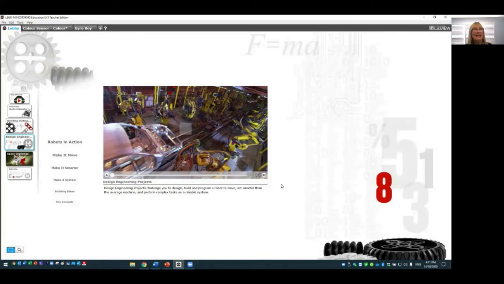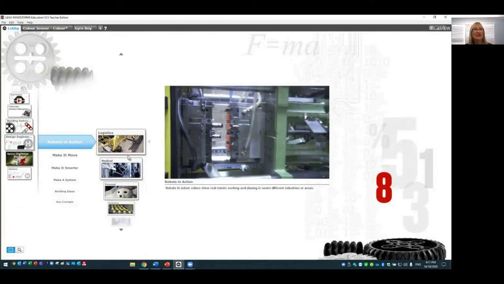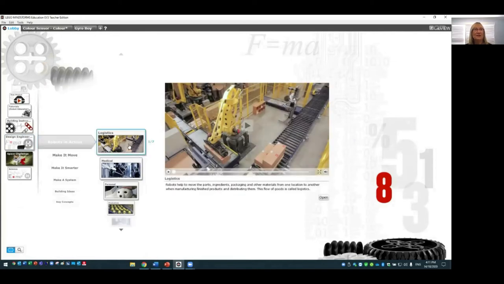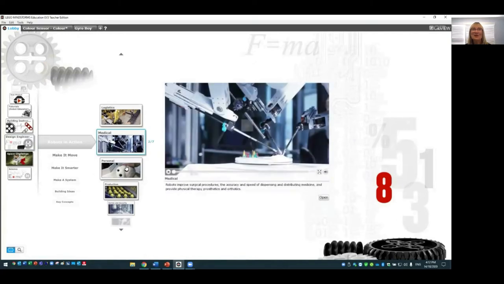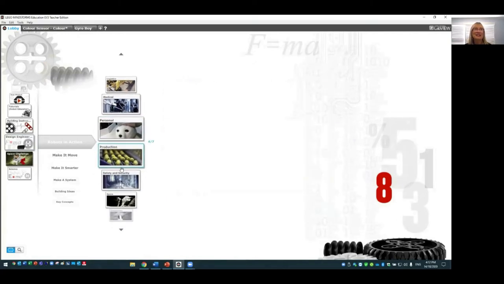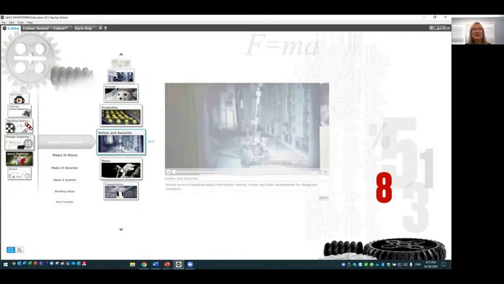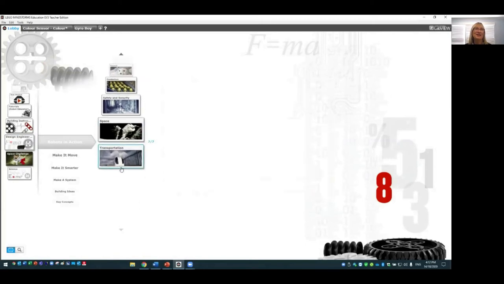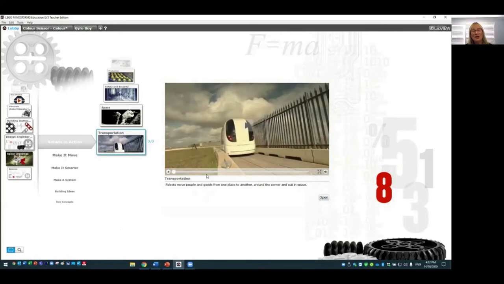So there's the design and engineering. This has some really great videos that take you through to, I guess, the real life scenario. So we've got robots in action. Just briefly, because I clearly don't want to run out of time today, we've got logistics, which is a quick video on that. We have medical, personal, production, safety and security, there's space, and there's transportation. And I'm sure that when I'm flicking through that, for those of you, you would see where it would fit into your curriculum.